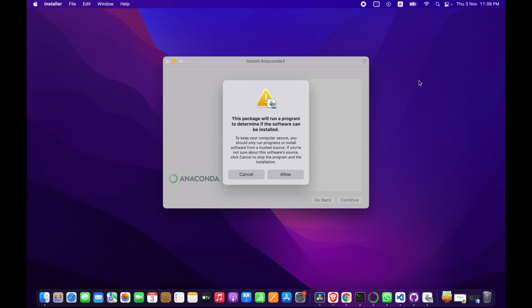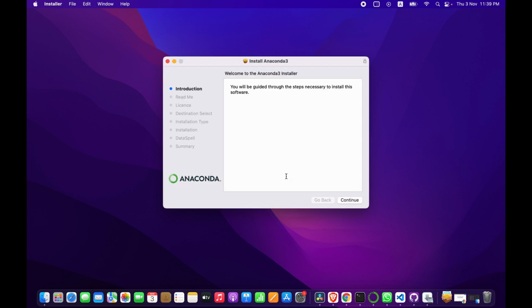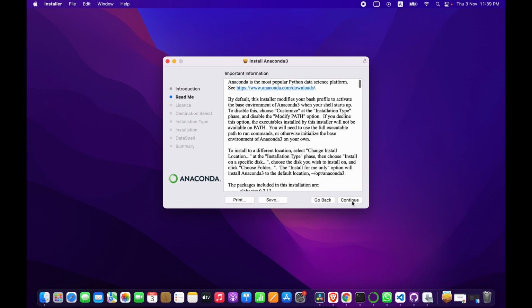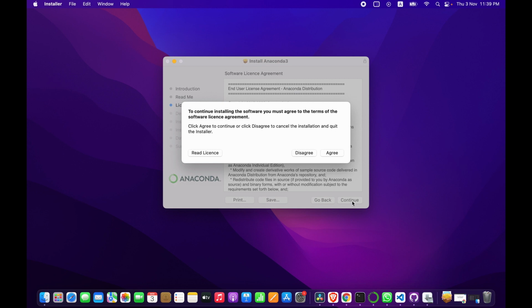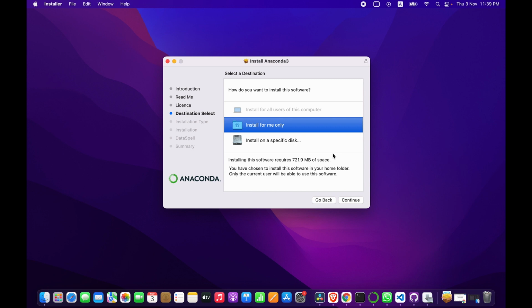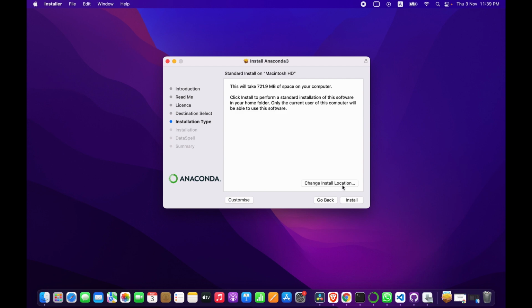After the download finishes, we can double click on the file that you just downloaded, and then we click allow. It's just like other software: keep clicking continue, and you can choose the destination, and then click continue. You can change the location, but usually we just click install. We will not install it myself because I already installed Anaconda.